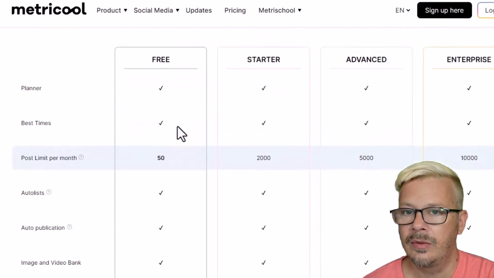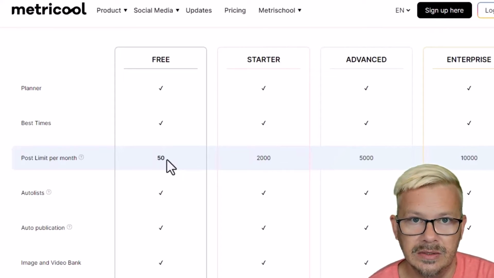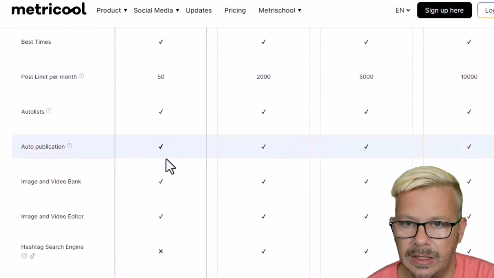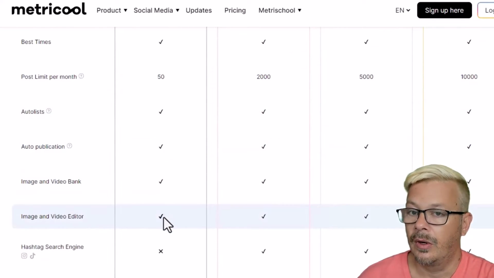Your post limit on the free plan is 50 posts a month, and it doesn't take long to get to 50 posts a month. 3 times a week times 4 weeks, that's 12 posts per platform. If you stick to that in 4 platforms, you'd probably be okay. If you're really trying to go crazy, it could get a lot more than that. Even in the free plan, you get the auto lists, you get the auto publish, you get all the goodies.